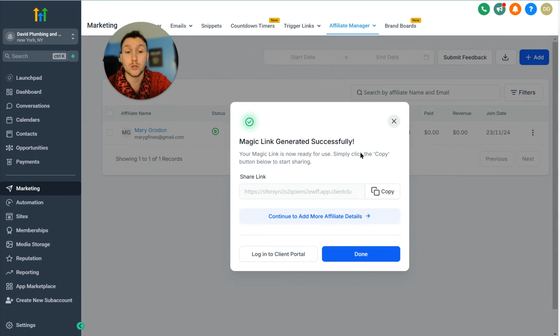Okay, or what you can do, and by the way, this is the link that they will have. So you send them this link, and this is the link they're going to use to be your affiliate. And again, they will log in. It'll send them an email once you do this. They'll say log into your affiliate portal, and they'll get access to this little dashboard.